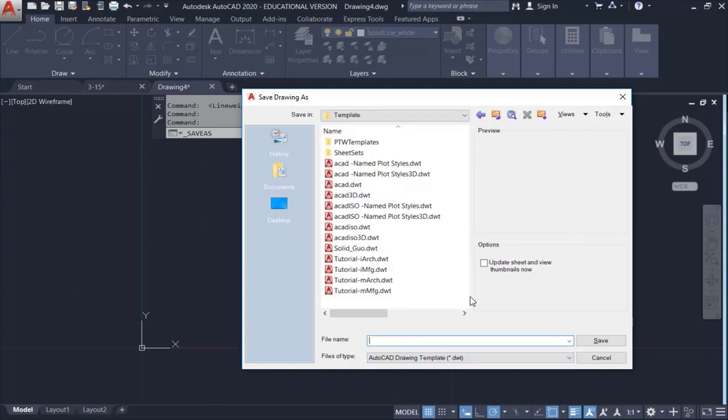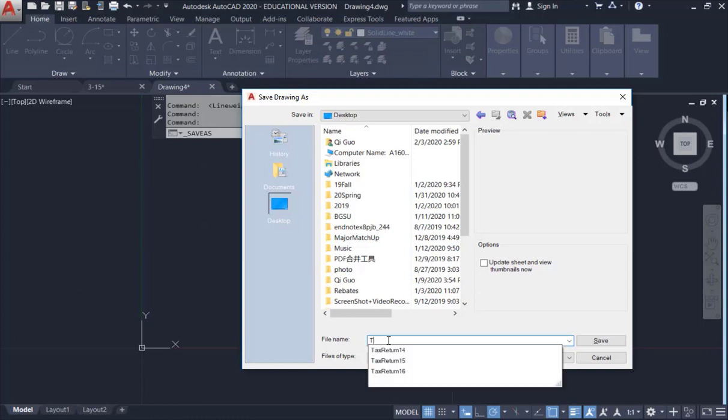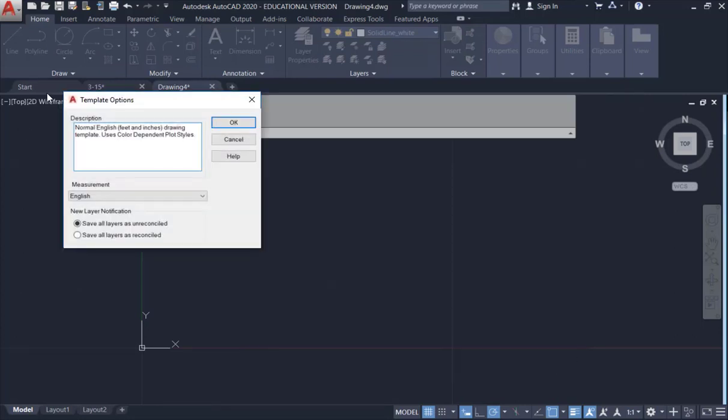You can put it on your flash drive, find the directory. I'm just going to leave it on my desktop. Then you can put it on your flash drive. For the file name, you can call it template. Then save it. All the layers will be there. I gave you a warning, just say OK.